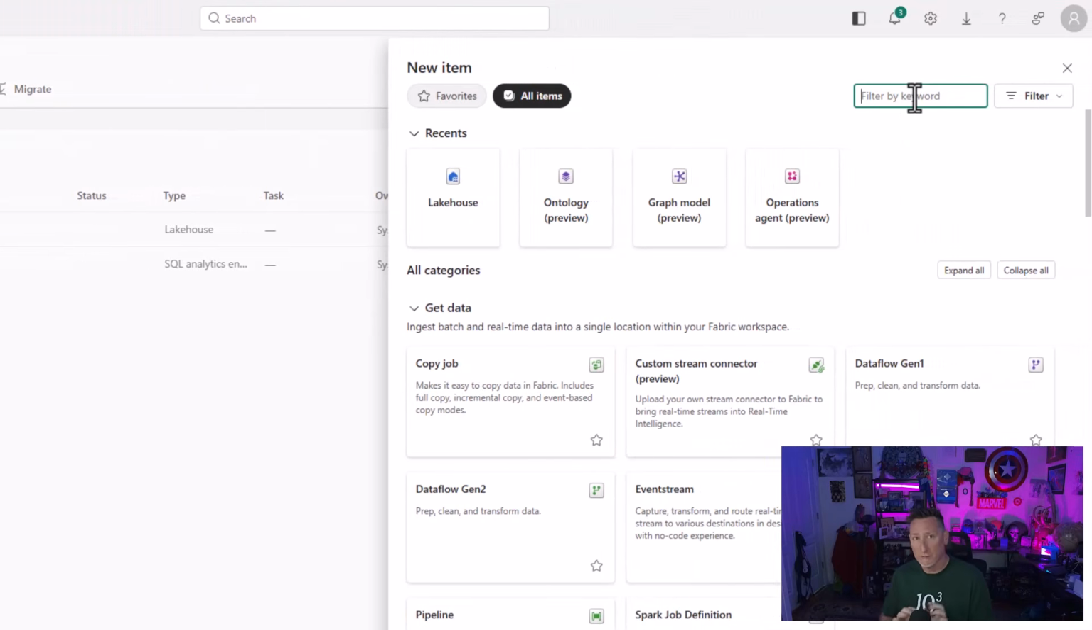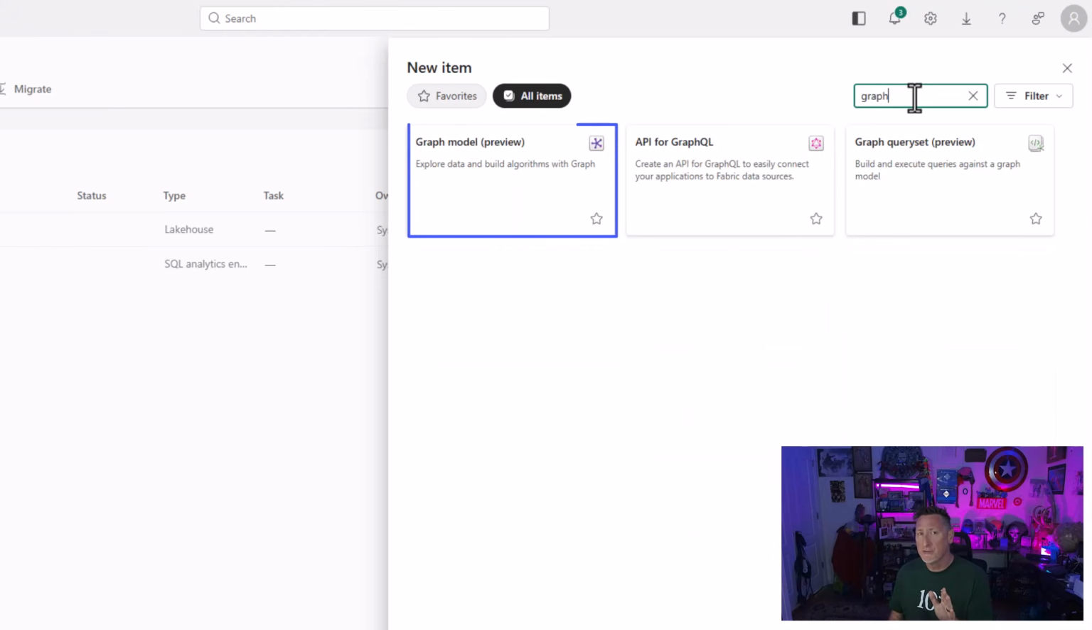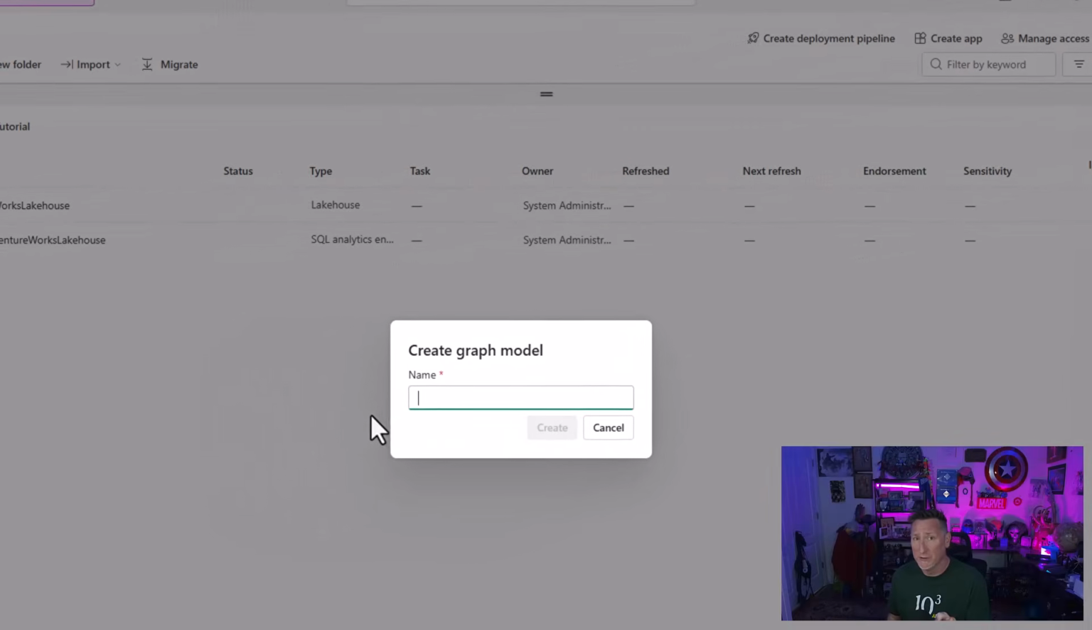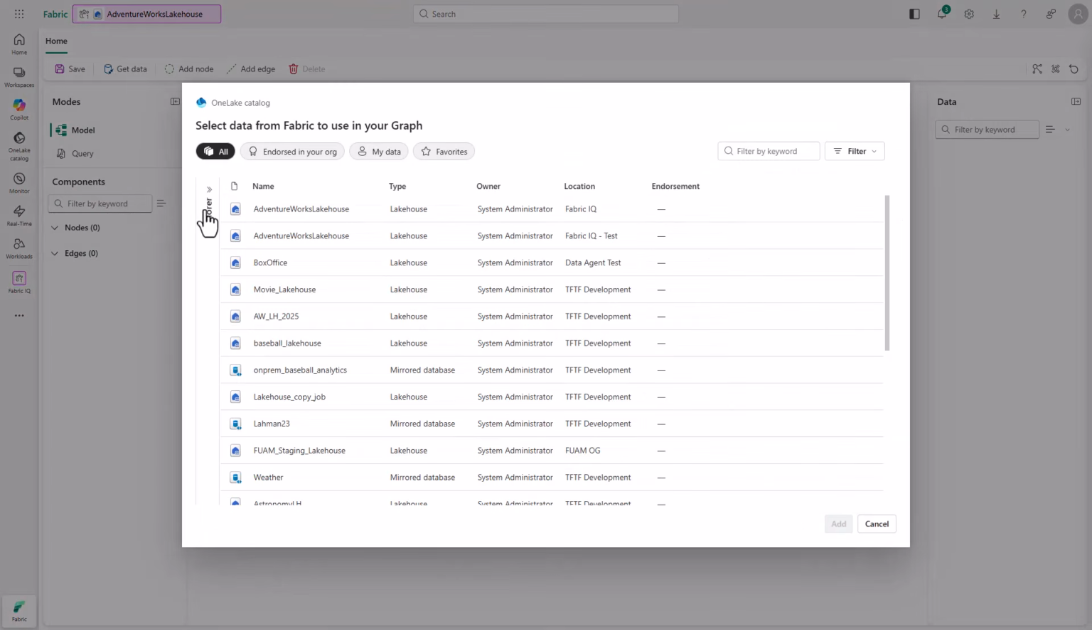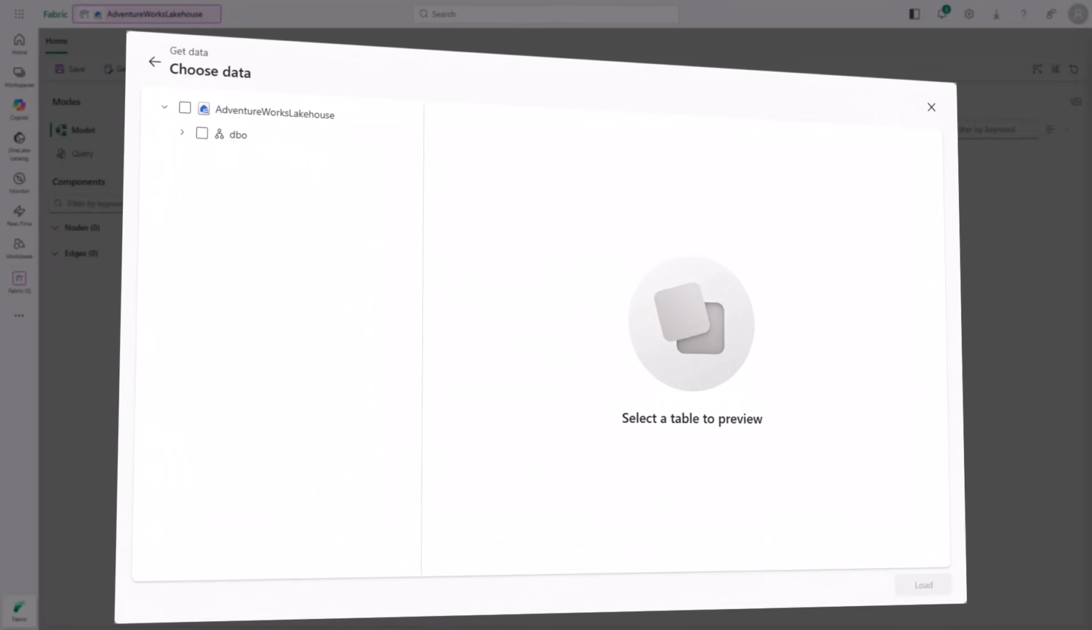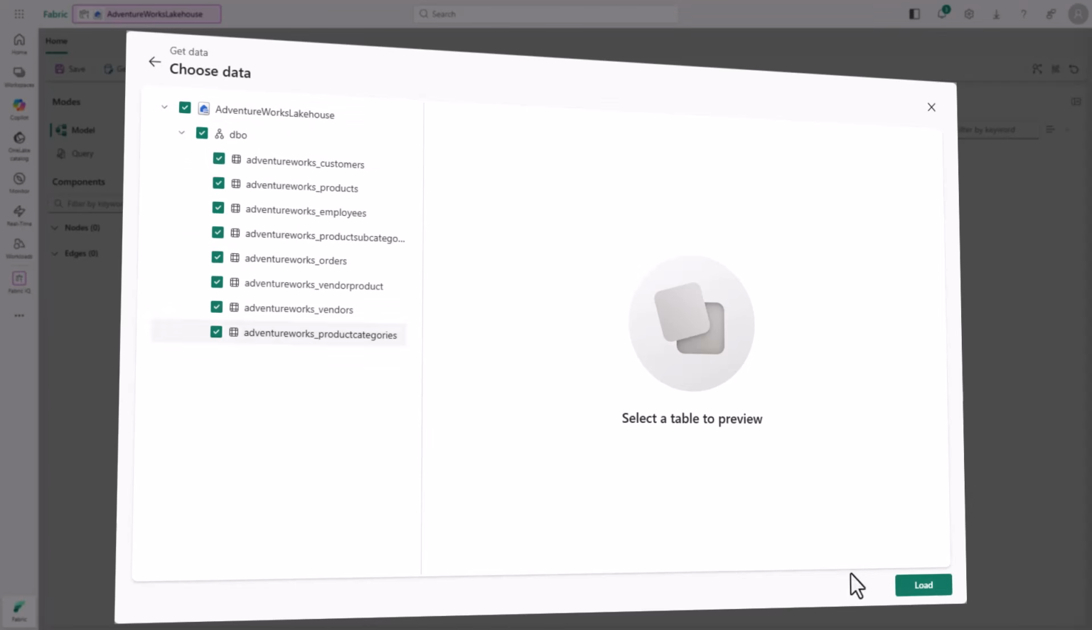Now that we've got the data loaded, we're going to go in here and we're going to create our graph. Now, remember, I told you I want you to do this for the tutorial, but this isn't what we're going to be doing in the real world. And you'll understand why by the time we get to the end of this. We're going to call our graph AdventureWorks graph. And now there's two main components of graphs. We're going to select our data from our lakehouse, but then we need to start creating those individual things.